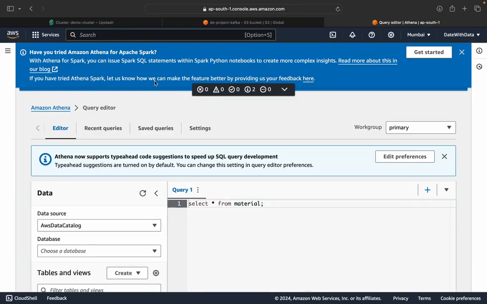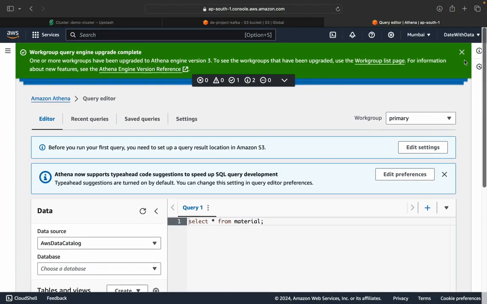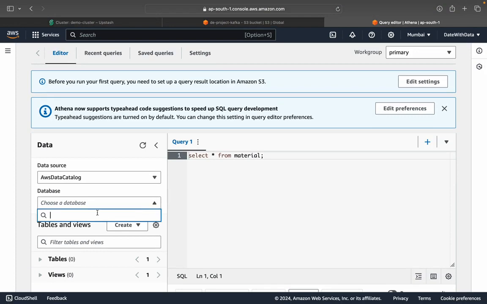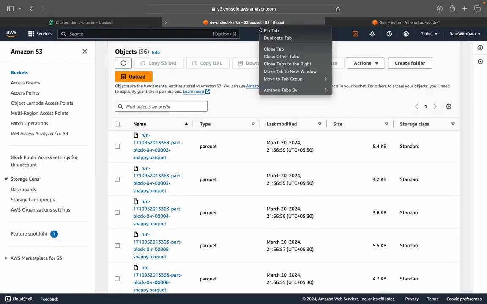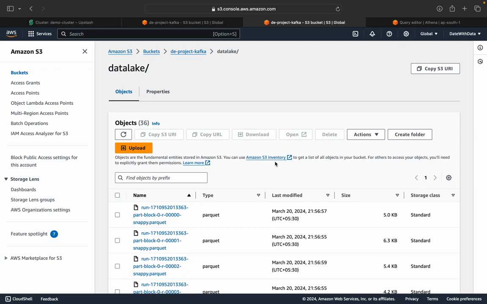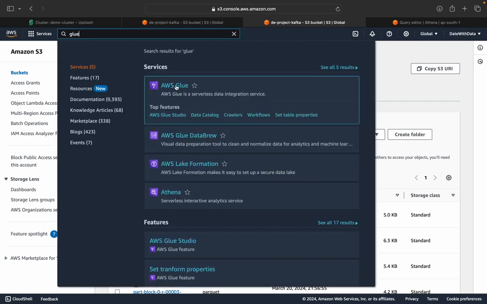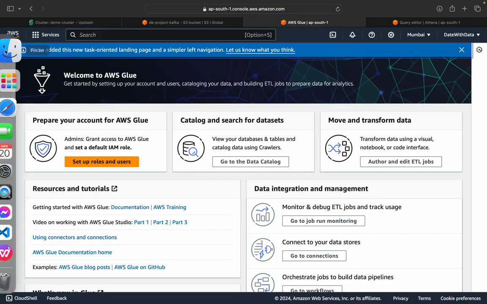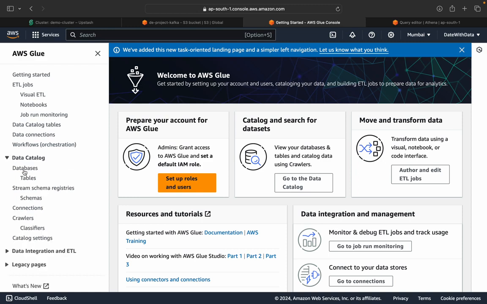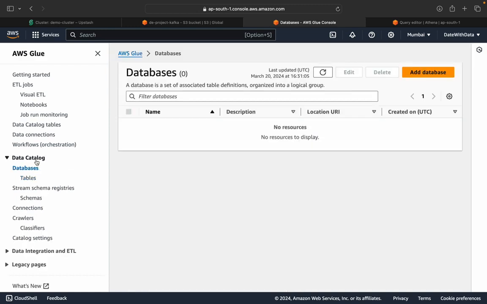Now when you go to Athena, we can see that as of now I don't have any database available. So to create a database, I need to run a Glue crawler to create a database and tables, right? So now let's go to AWS Glue again. In AWS Glue, I have a section called Data Catalog, and here I can create my databases and tables.